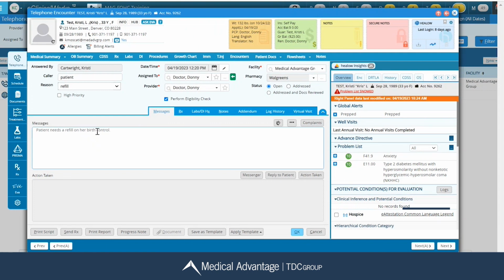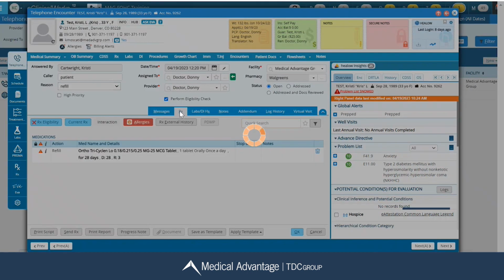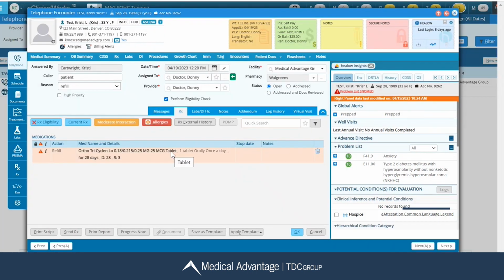I can see the message that was listed here. When I jump over to my RX tab, I can see the medication that's listed. Because I'm playing the role of Dr. Donnie right now, I'm good with this medication. There's nothing else that I want to edit or do. So I'm going to go ahead and click my Send RX button at the bottom right-hand corner.